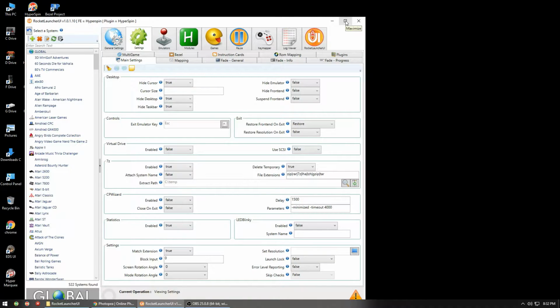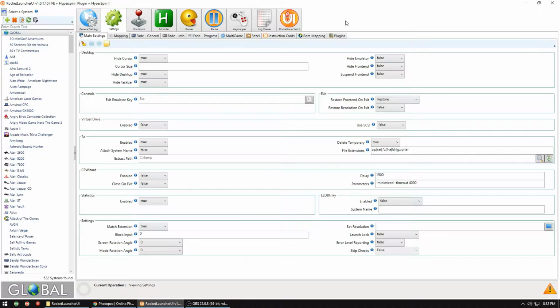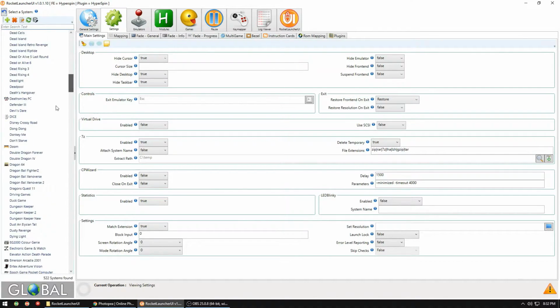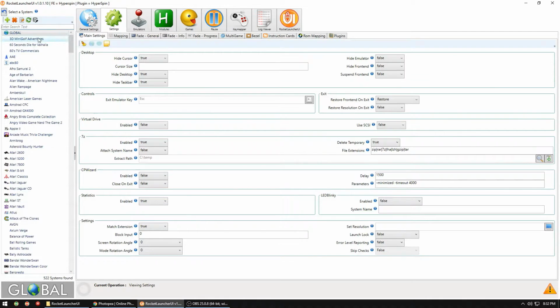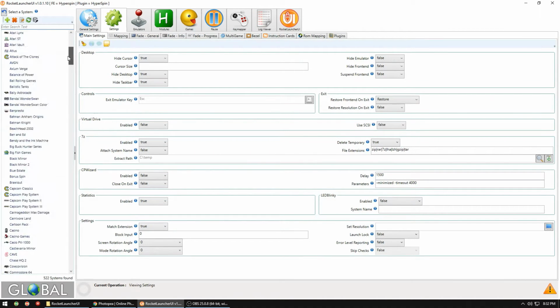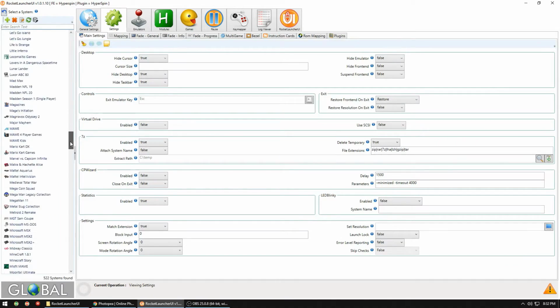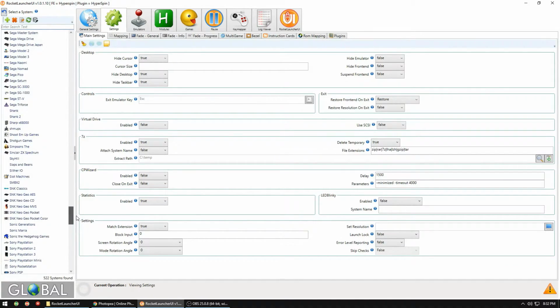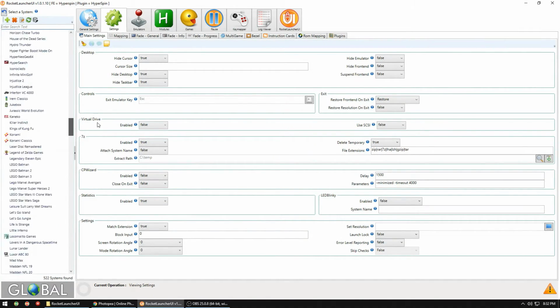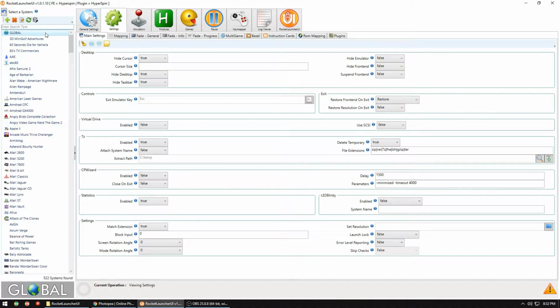All right, Rocket Launcher UI opened up finally. Rocket Launcher is too complicated for me to go into. Everything that's in my main wheel is listed in here. It's just a ton of stuff. So let me just start with global. Global is going to cover everything.